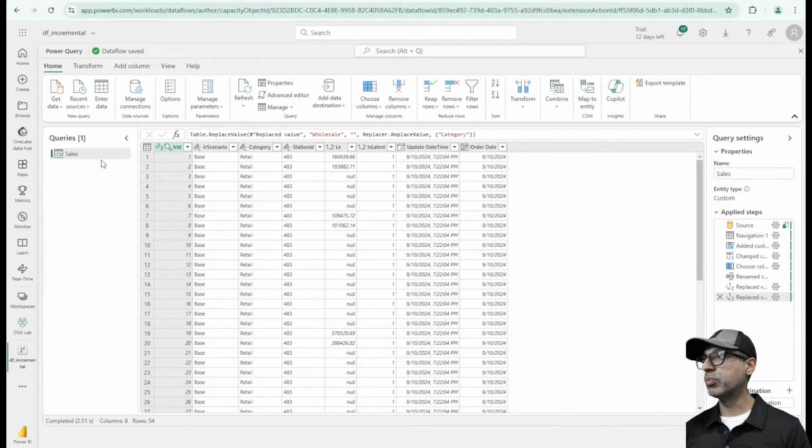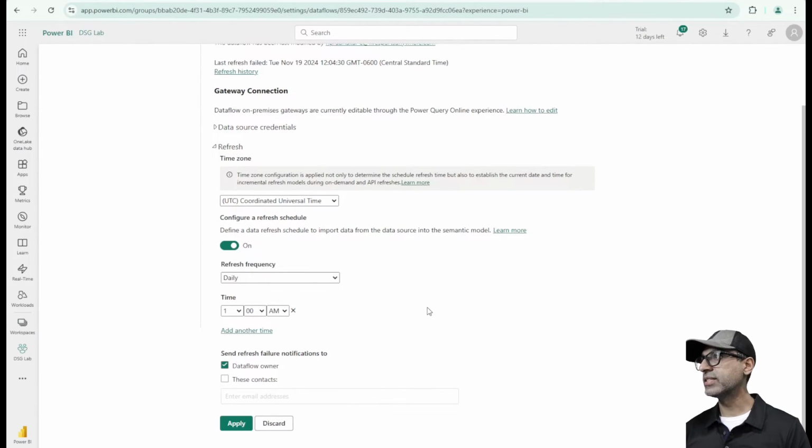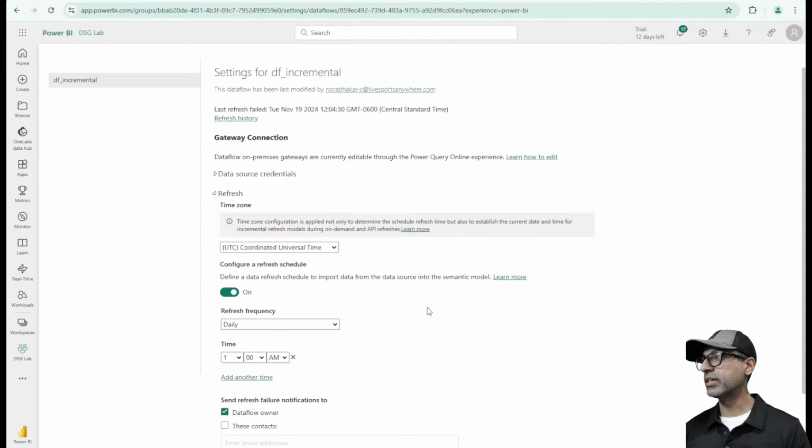Now, if we have set up incremental refresh, we'll notice that the destinations that are available are warehouse and Azure SQL database. Lakehouse and Data Explorer are not an option once we set up incremental refresh, at least right now. Again, it's in preview. As of now, that's the use case. Okay, now we have set up the incremental refresh for this dataflow.